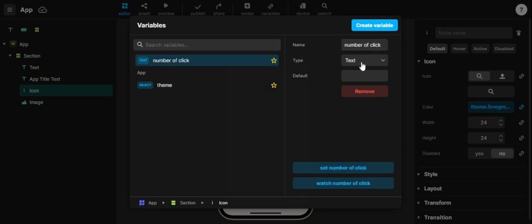So its type will be a number. We could also change its unit to better reflect its value, like a duration in seconds or degrees, for example. We can also set its default value at the launch of the app, but here we'll leave it at 0. Let's see how we can use this variable.